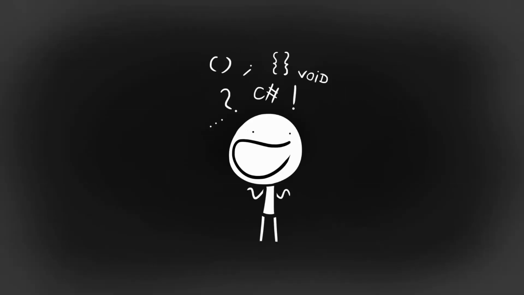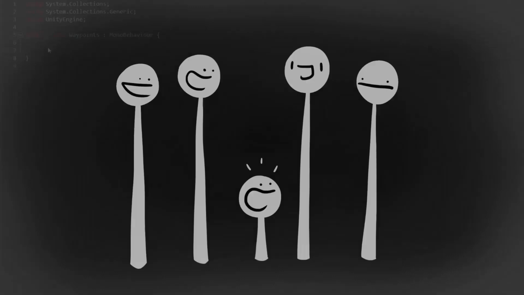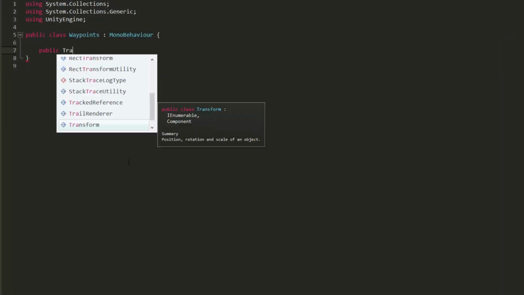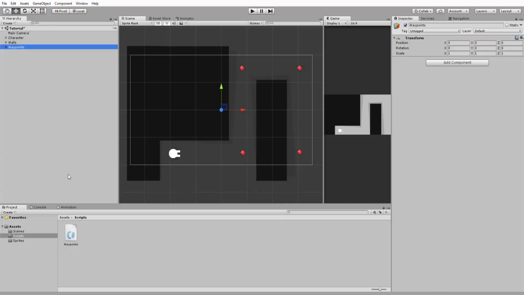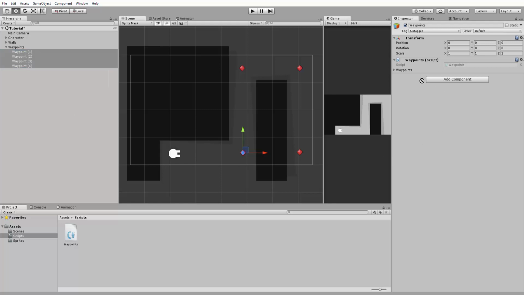Now this script will be extremely short. I'll simply create a public array of type transform and call it waypoints. As you've probably guessed, we will store in this array all the waypoints that we created just a few moments ago. So I'll head back into Unity, drag and drop this script onto my waypoints game object, and then lock the inspector. This way I can quickly and easily drag and drop all of my waypoints into the array.